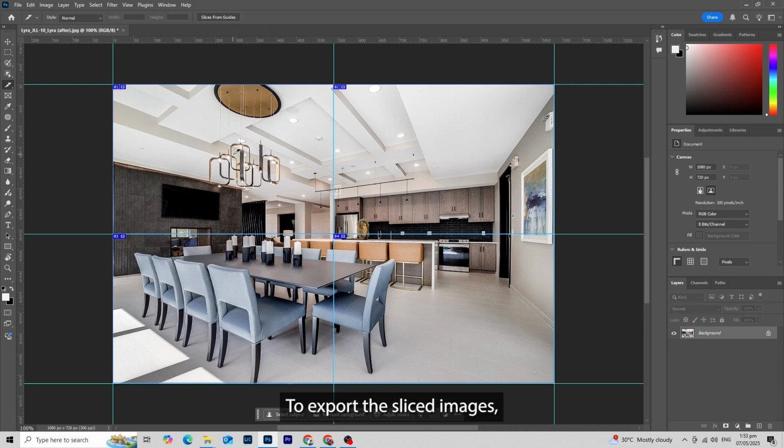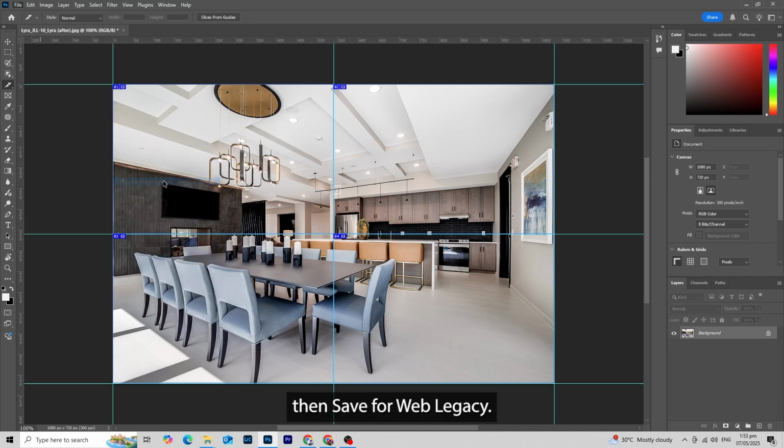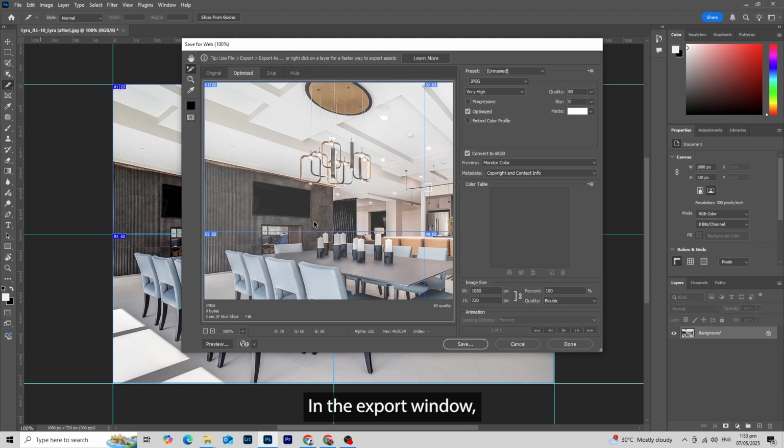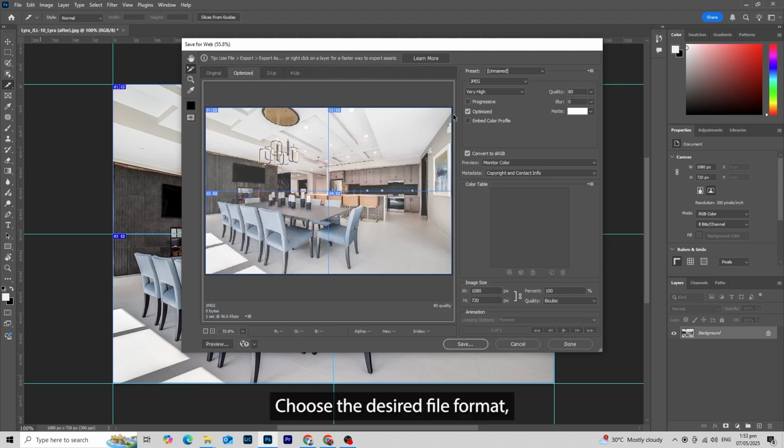To export the sliced images, go to File, Export, then Save for Web Legacy. In the Export window, you'll see the individual slices. Choose the desired file format, then click Save.